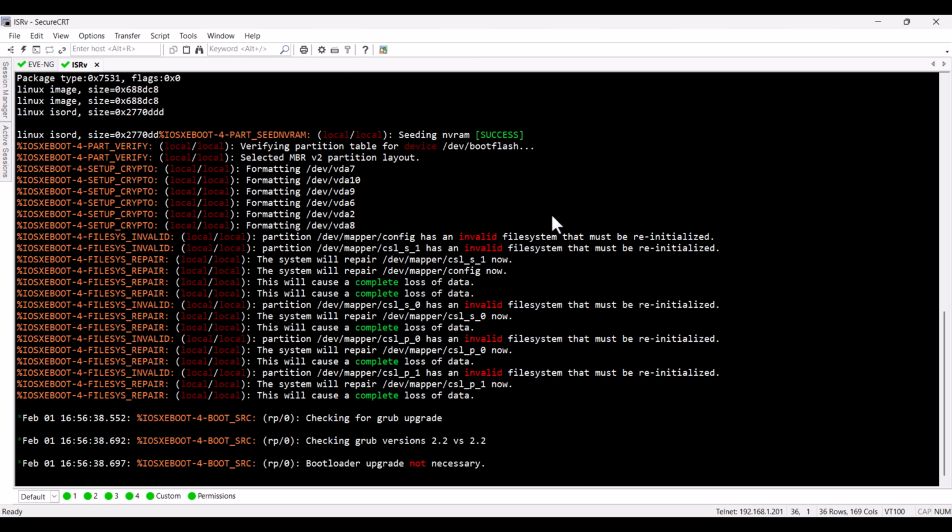Now the ISRv image is almost ready. And once the ISRv image is ready, you are going to get the initial configuration dialog with a prompt yes or no. There you need to say no, I do not want to continue with the initial configuration dialog. Then we will get one more prompt, would you like to terminate the auto install? There we have to execute yes.